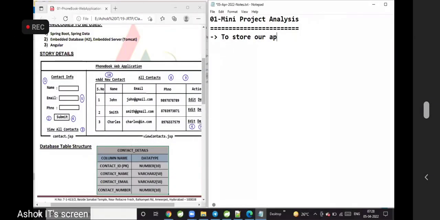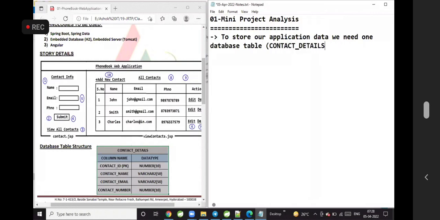To store our application data, we need one database table. I'm taking the table name as contact details.